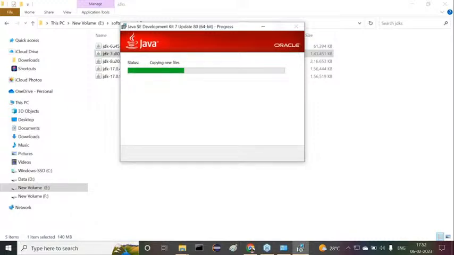Then it is installing what there? JDK. All right, sir. Once JDK is completed, then it is trying to install what there? JRE. Now it is asking about the location of JRE installation here. Just wait for a minute.